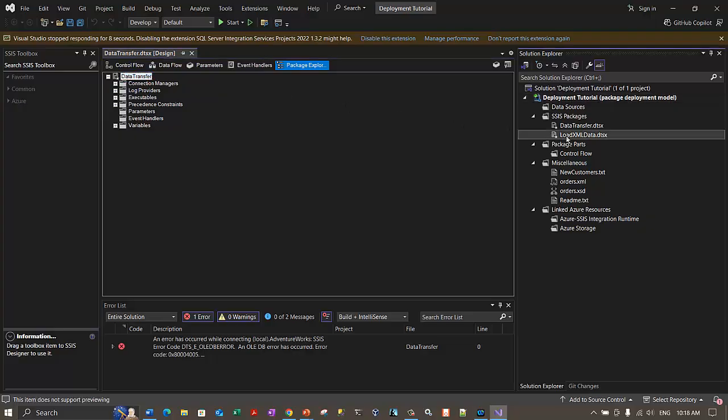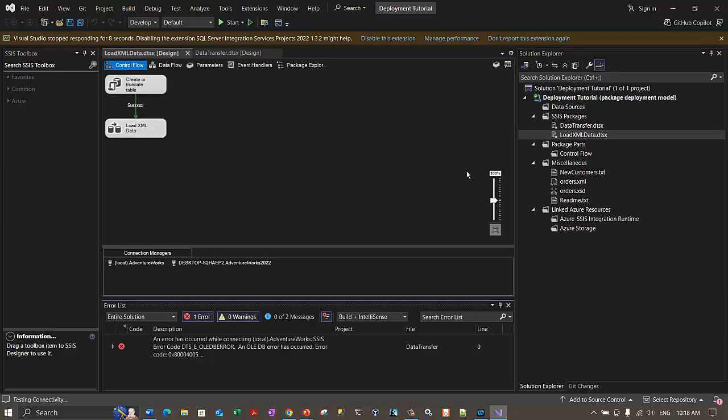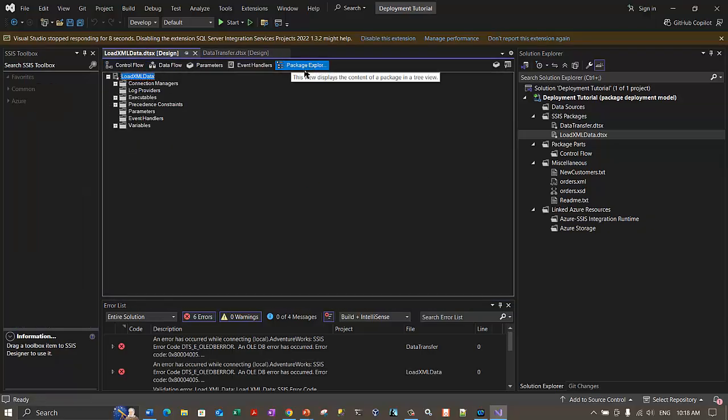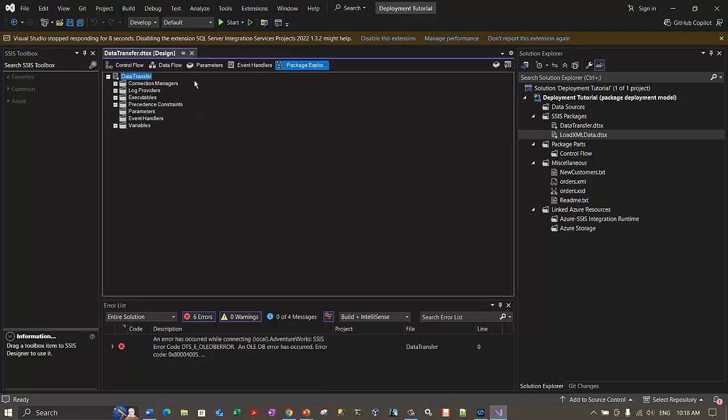Let me try to load the other package as well and see what type of container we see. I've loaded one more package. Let's see the Explorer view of that package as well. So the Explorer view of this package is showing the load XML data, which is basically showing us the name of the package. In my case, I've renamed my packages, so it is showing me the package name over here, like it is showing on the right hand side, load XML data, right? So you got the idea, right? Otherwise, if you do not rename it, the default name that comes with the package is package.dtsx. In our case, we have renamed the package, so the appropriate name is coming over here.